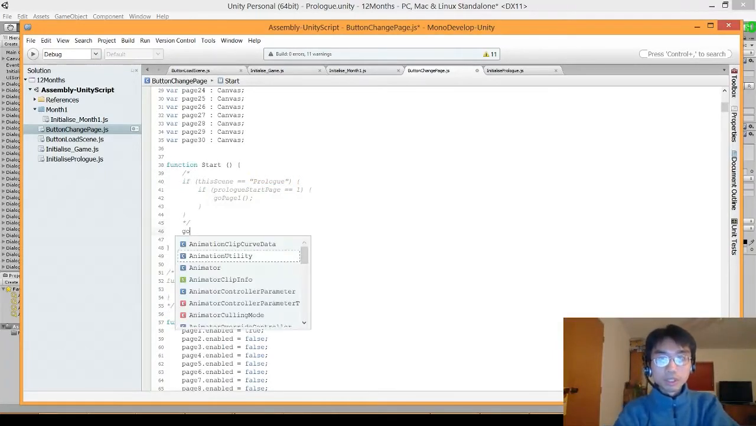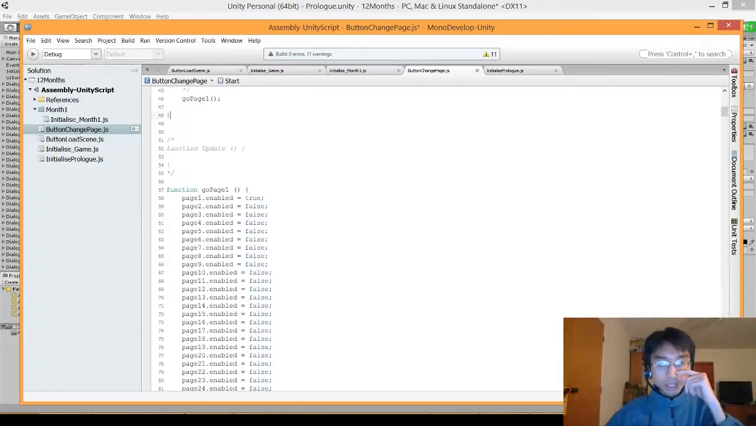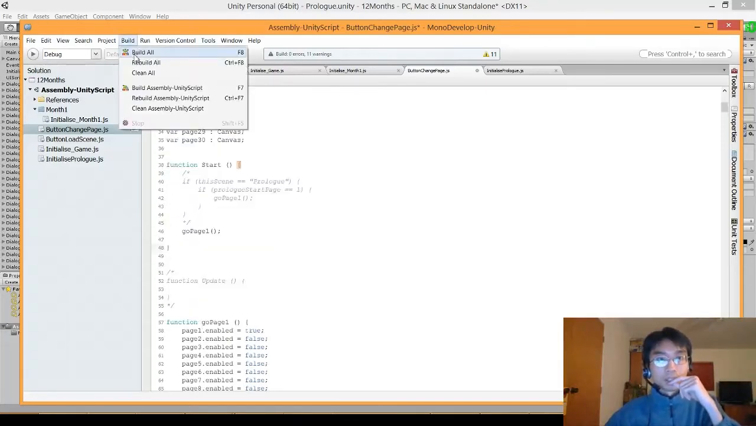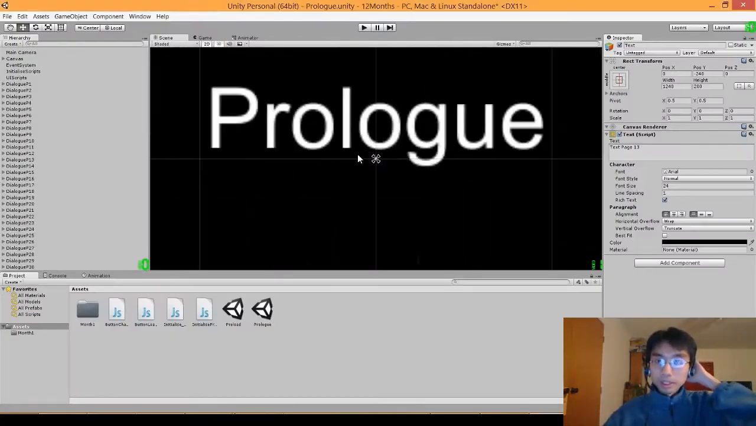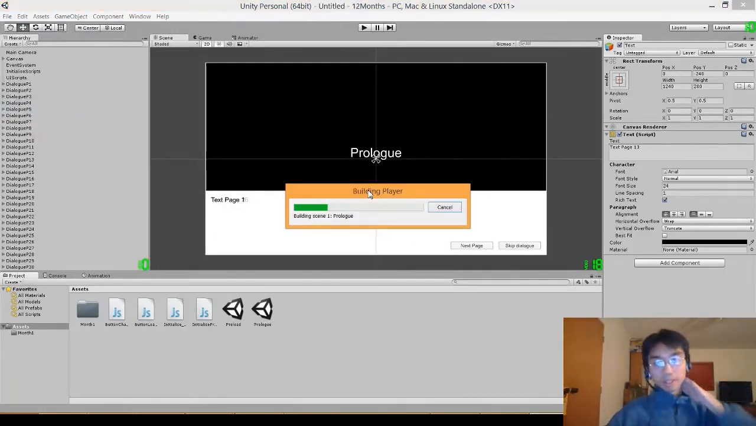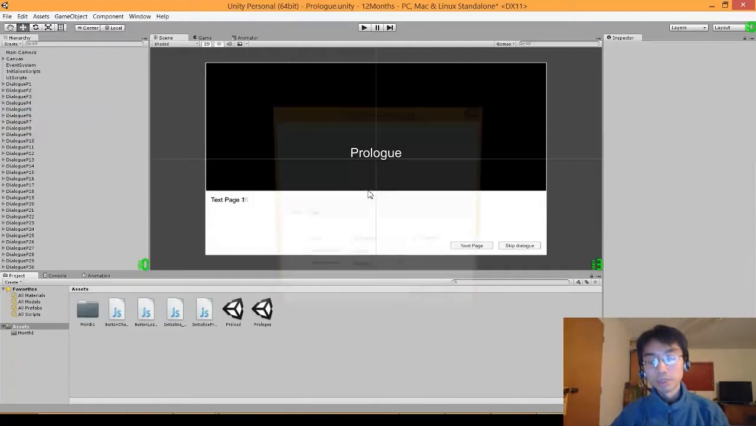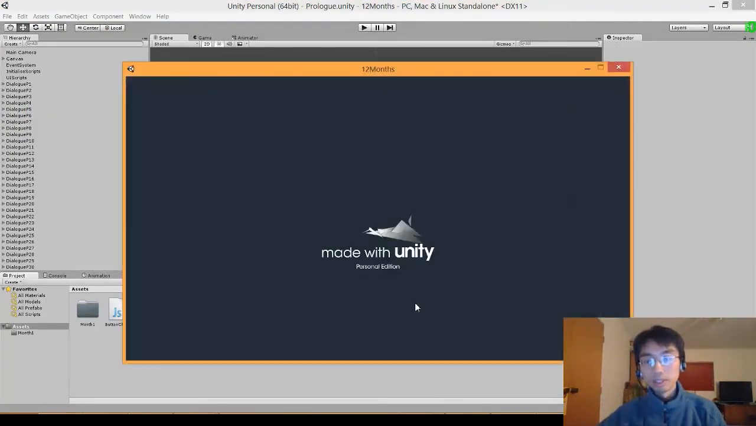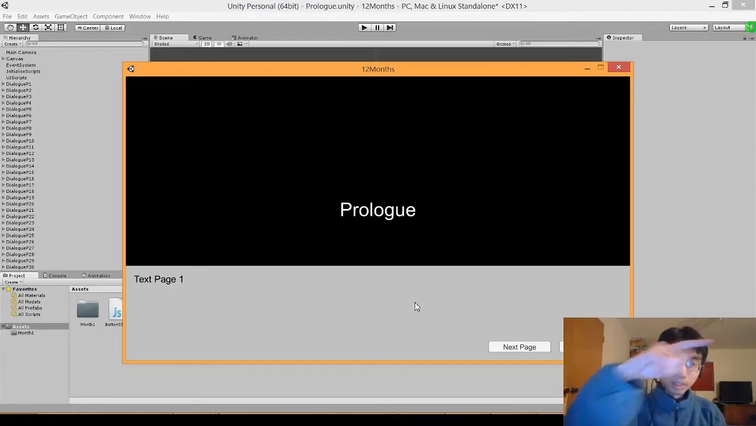And just see where it's not working. Right. So let's just comment this out. So go page 1. So at the start of this script, it should just activate go page 1, which then should tell the prologue to go to page 1. That is the plan. So let me go build and run. We'll see if this works. If this works, then the problem is passing the variables from one thing to the other.